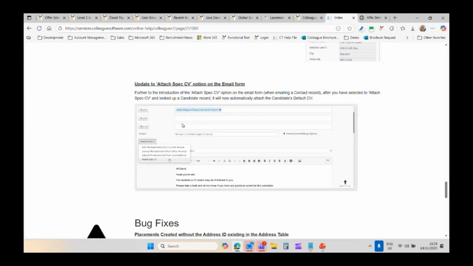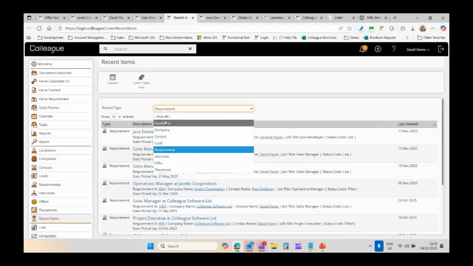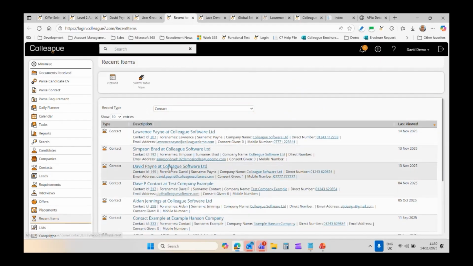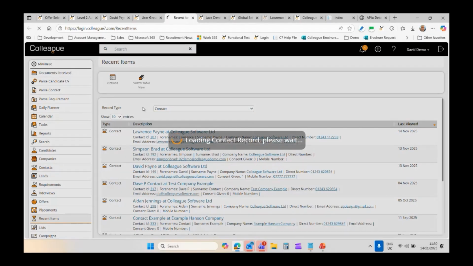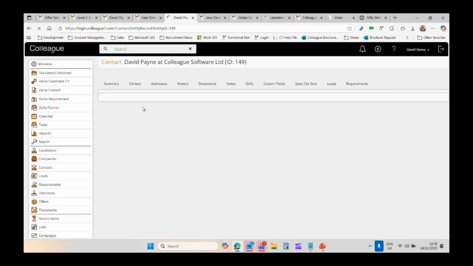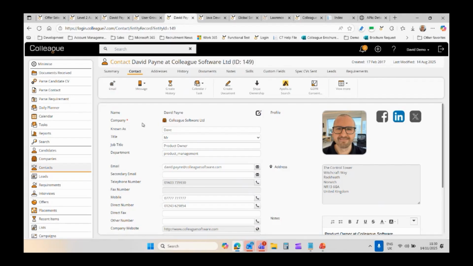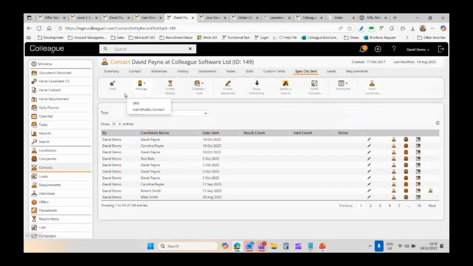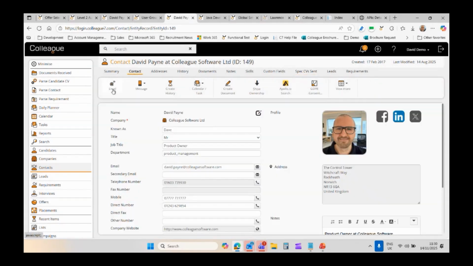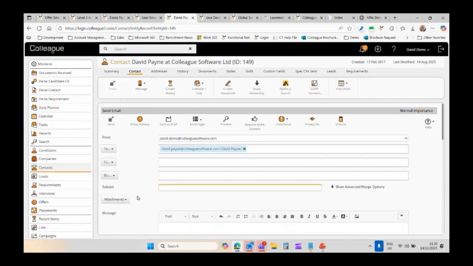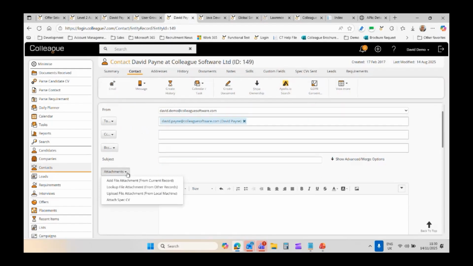The next and last point in terms of the release was related to the spec CV. Just go to a contact record. The feedback that was raised was off the back of the attach spec CV functionality that was added. You've got the spec CV workflow available within here, but what's been asked for a while was the ability to do it just when you're creating an email, go to attachments and hit attach spec CV, which is what we added in the previous sprint.